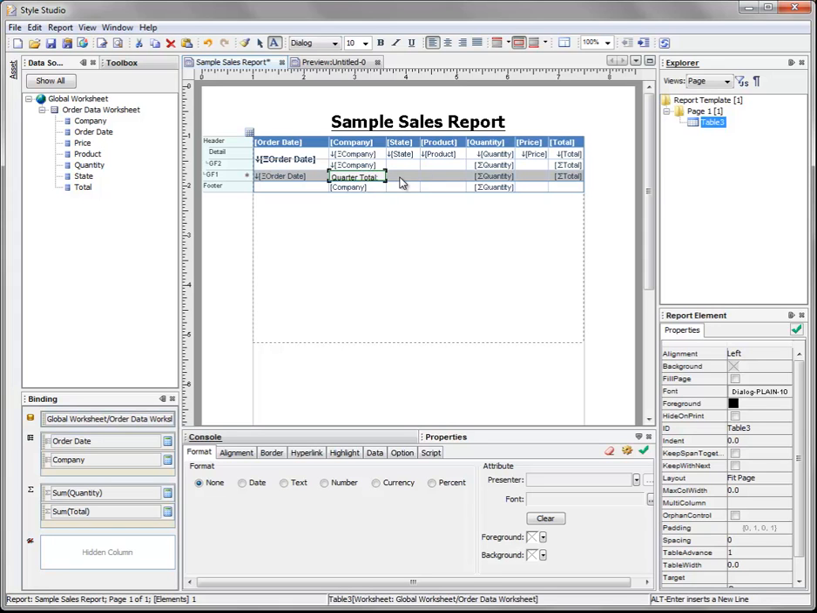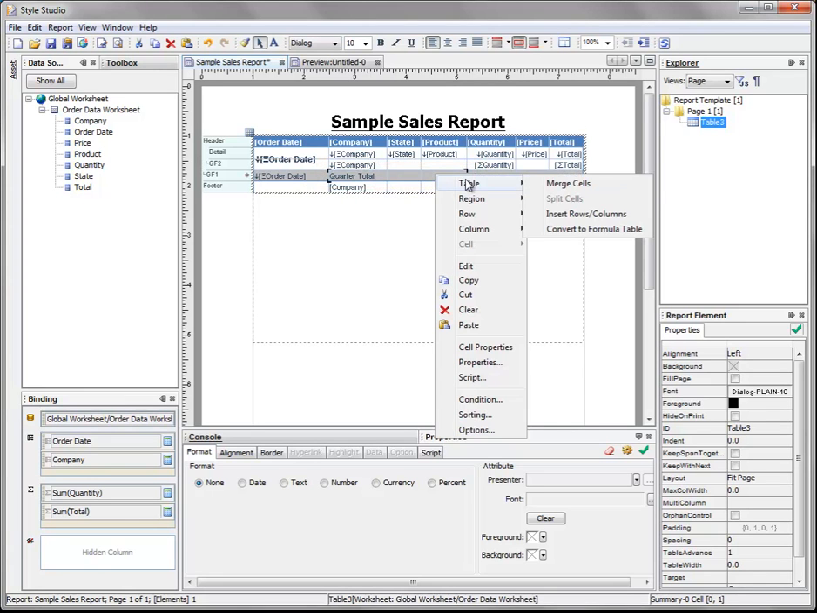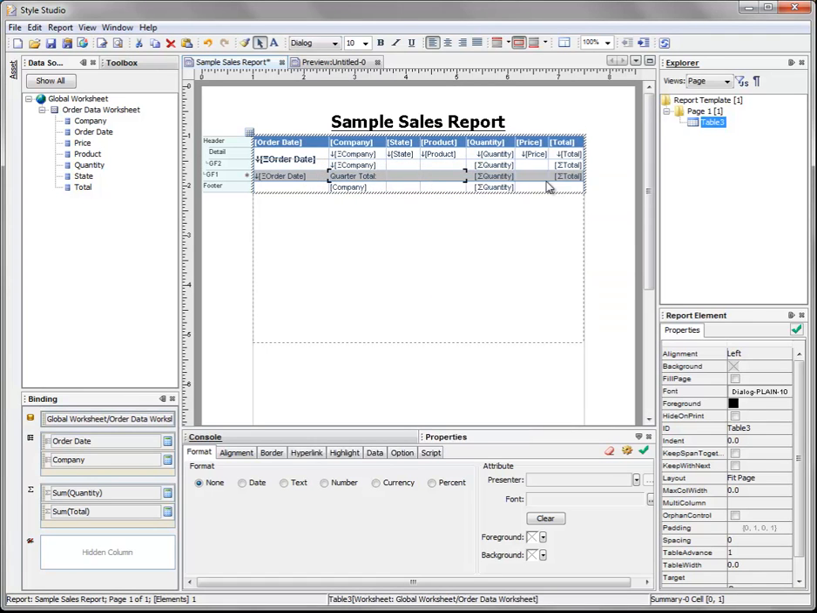So that when the user looks at this row, they'll know that these values represent the quarter total for this particular quarter. And I can then merge these cells together, the quarter total text cell and the adjacent cells, again by shift-clicking to select all of them, and then right-click, select Table, Merge Cells.